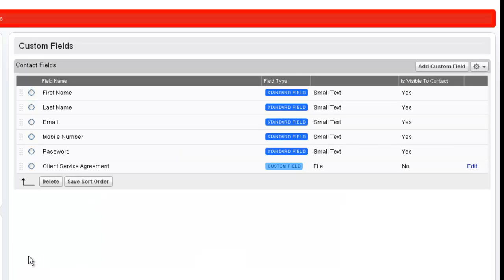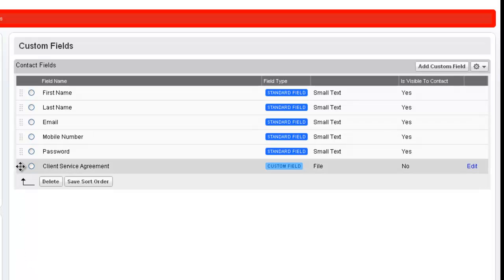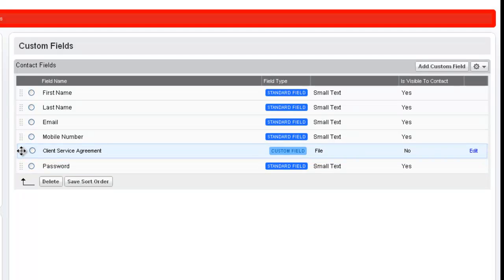You can change the order of the fields by hovering the mouse above the left-hand side of the field until the cursor becomes a crosshair. Hold the left mouse button down and drag the field into its new position. Ensure you click Save Sort Order after doing this.